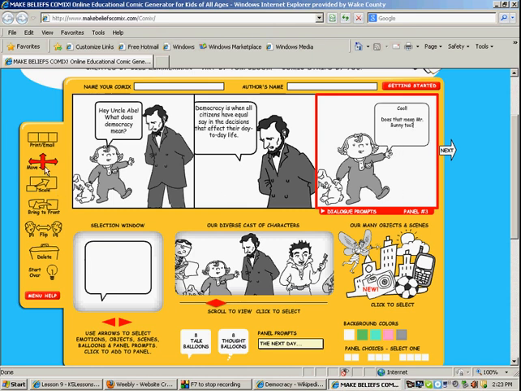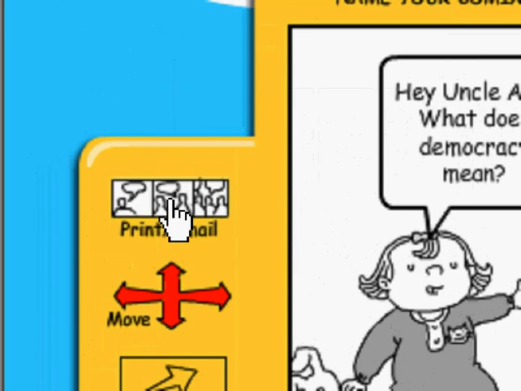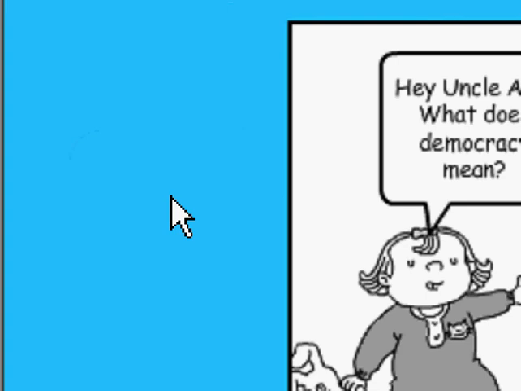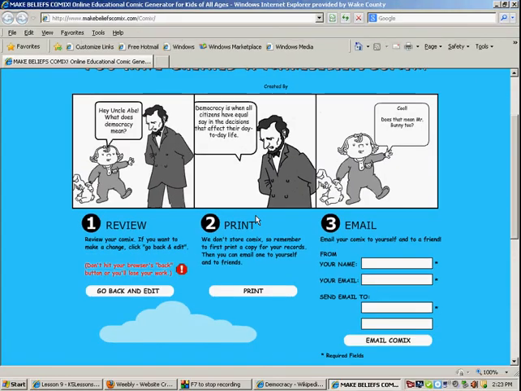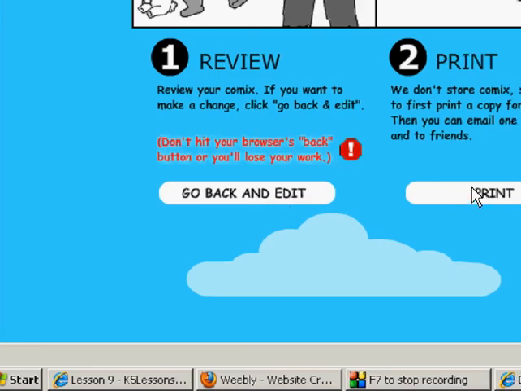Now, the final step will be to print your comic. To do that, you click over here. Right here. It says print. And a new screen will appear. Again, you need to review and edit your comic before. It would be a good idea if you had a neighbor read your comic to make sure it's spelled correctly. You can go back and edit it if you want, and you just click print here.